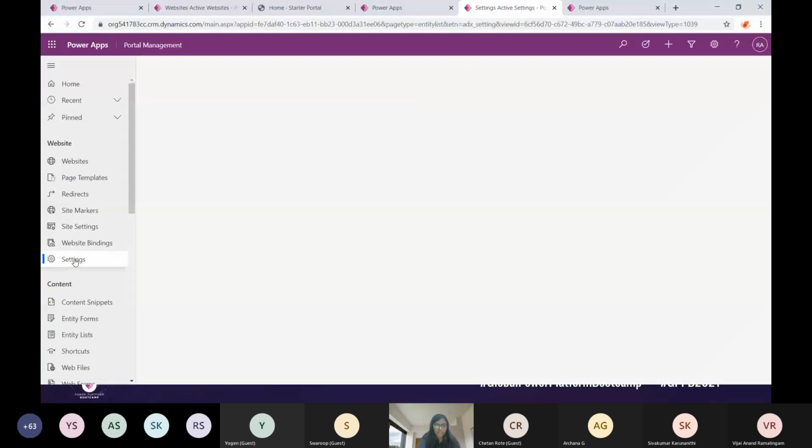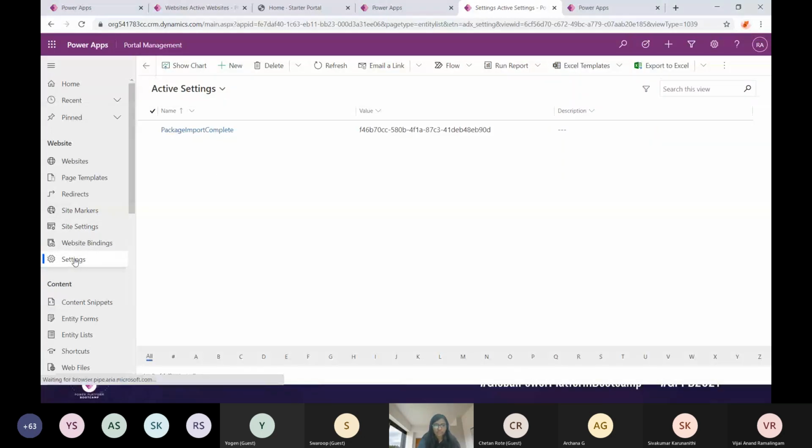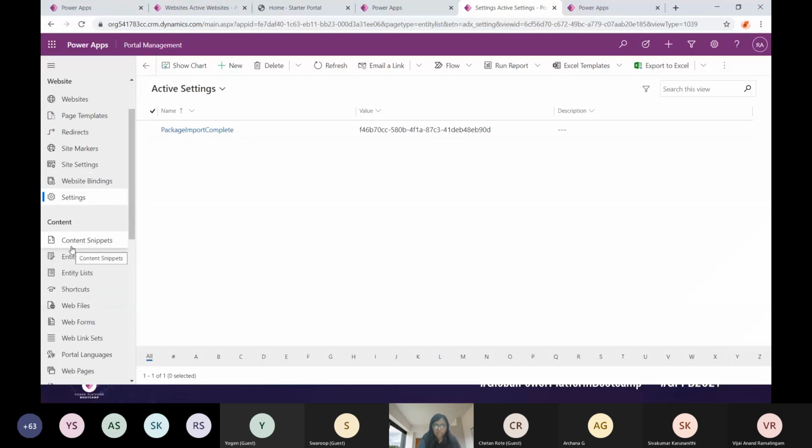Then we have settings which work at the site level, where we have like package import completed, because I have created this portal. This shows me the package for which the import is complete.